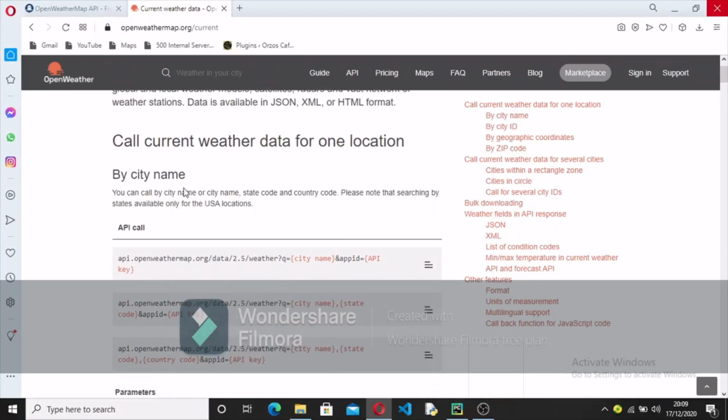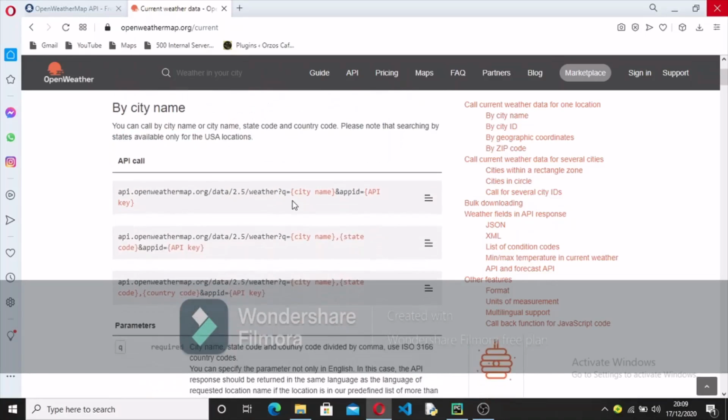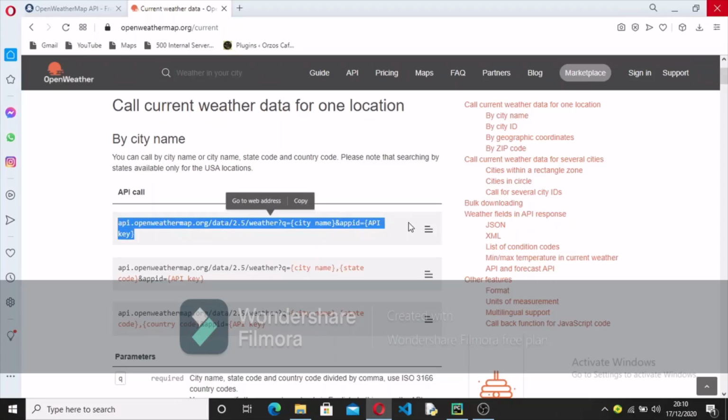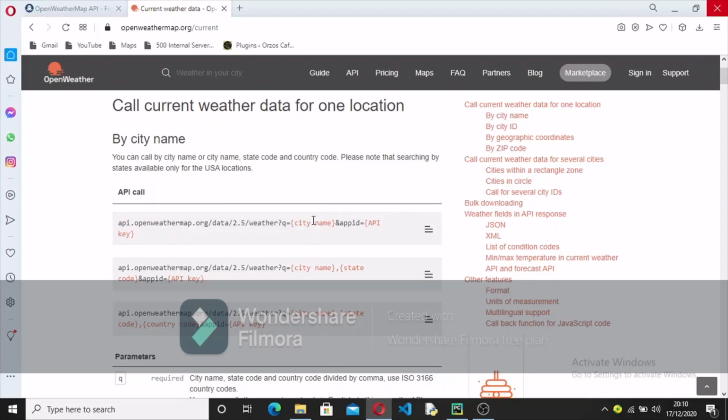If you look here, by city name, you can call by city name. If you read through this, the web app we want to build, we want to be getting the data using just the city name. For us to do that, that means we'll be needing this API URL. You see we have to provide two parameters, which are the city name and the API key.